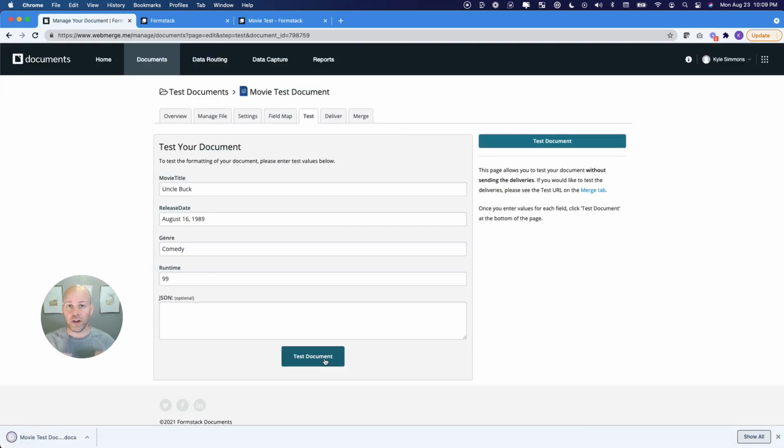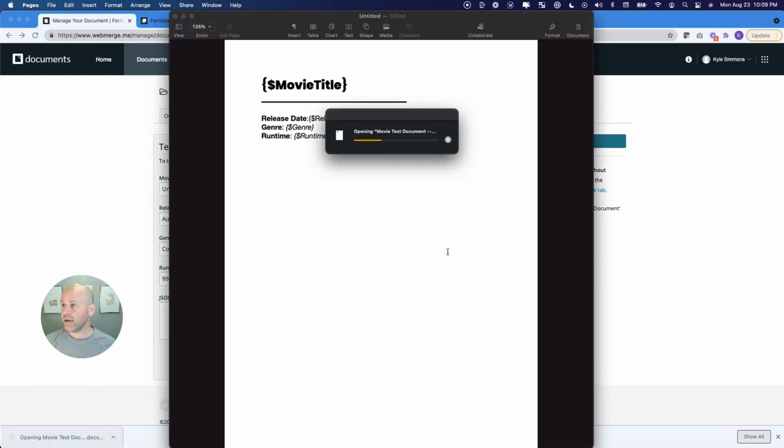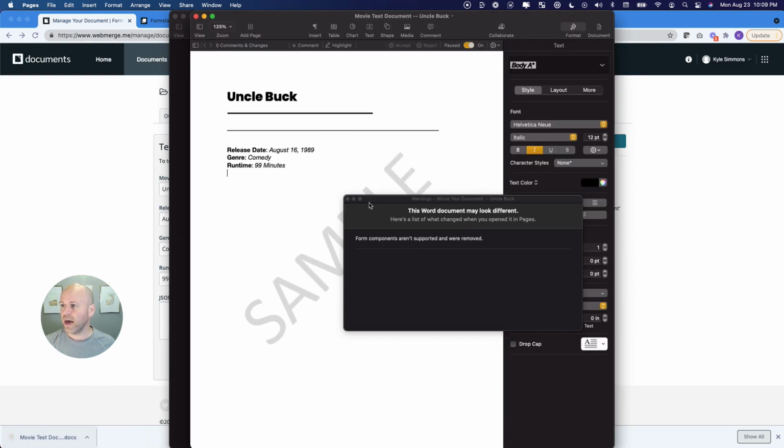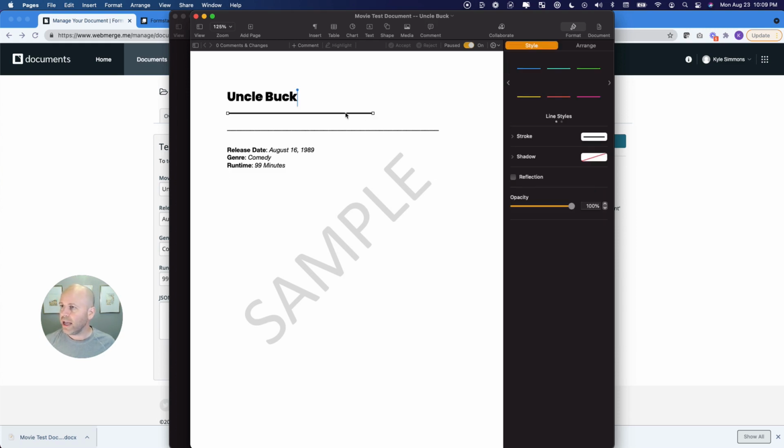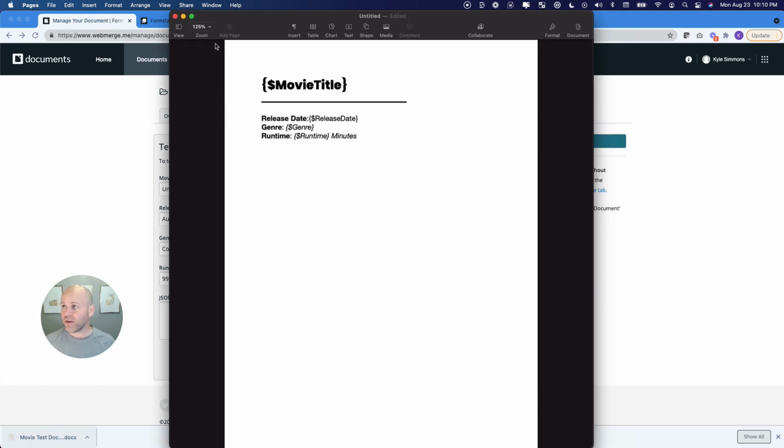And what's going to happen is it's going to go out and take these values and put them in where the variables were. So now if I look at my document, opening the document, you can see here, I've got Uncle Buck. So now because I tested, it did have this sample in there. And interestingly, it looked like the Word document didn't have the line, but once it rendered, it actually did. So what I'm going to do is head back into my source file. I'm going to delete this, and let's do this underline again so that I can see it. So let's just do that.